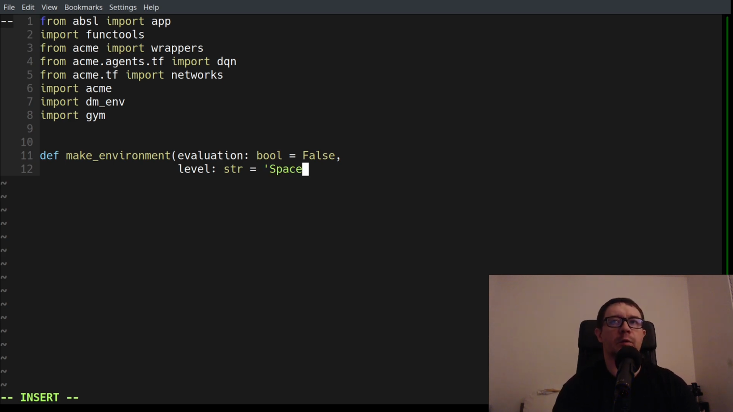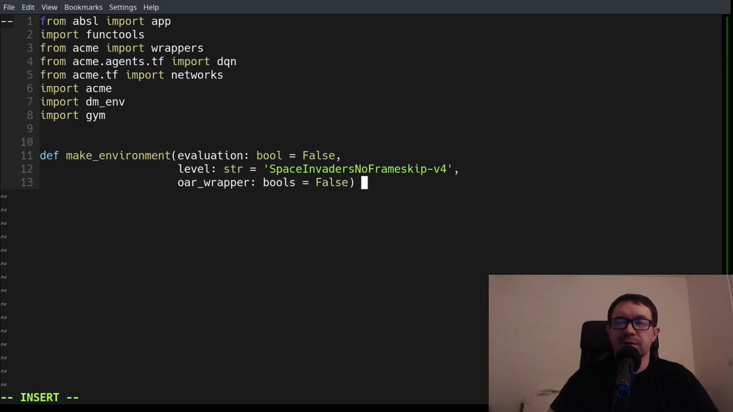So here we're going to specify our level, no frame skip -v4, and they have something called an OAR wrapper. What that does is it takes the time step from the environment and wraps it into an observation action reward tuple. They use it for some of their agents, but not for the deep Q learning agent. I find it a little bit inconvenient. Obviously, they do it because they find it convenient, but for someone from the outside looking in, it's a little bit difficult to wrap your mind around. Maybe I'm just a moron.